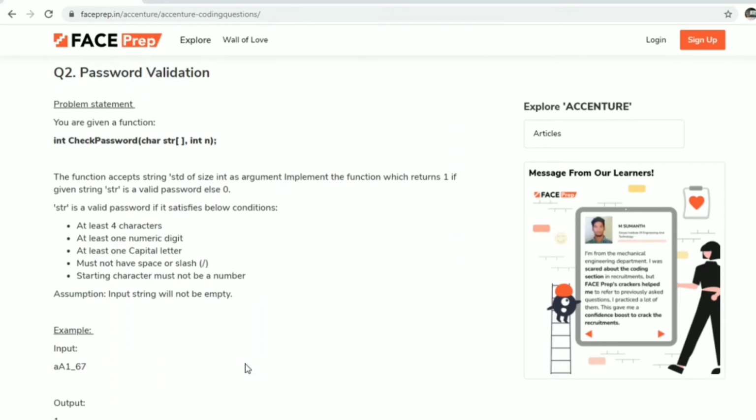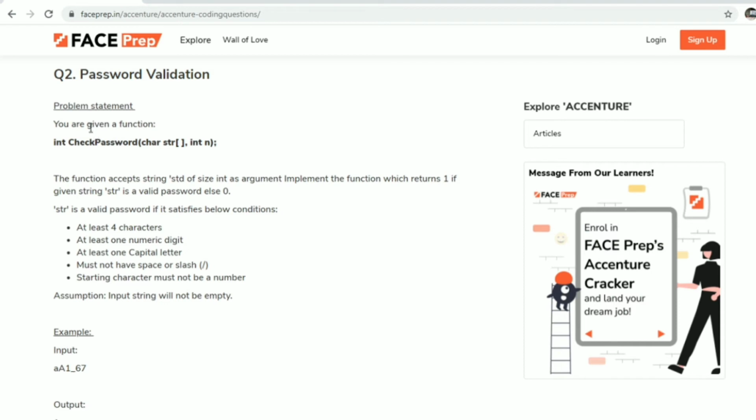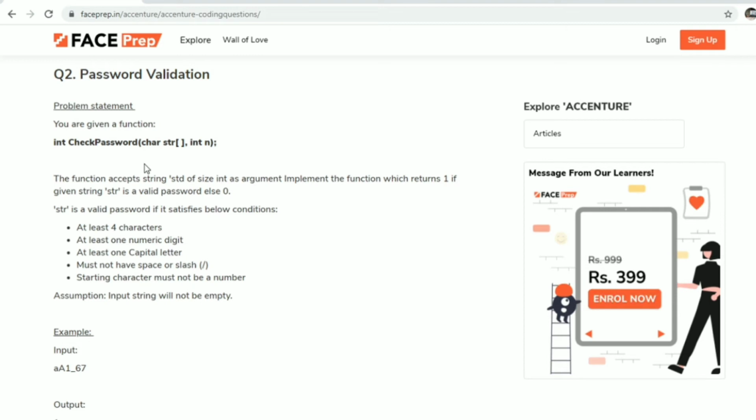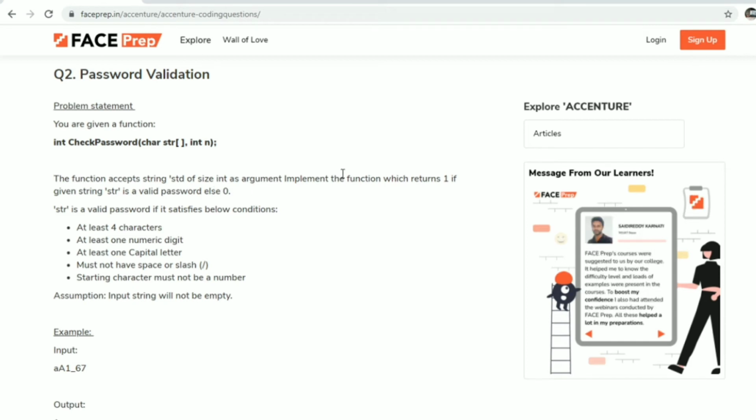They have given password validation. Now let's see this question. You are given a function, and you need to check whether the password is correct or not. So this is the actual problem statement of this question, password validation. The function accepts a string and its size as arguments; implement the function which returns 1 if the given string is a valid password, else 0. So you need to print 1 if the string given by the user is valid, otherwise you need to print 0. So how will you know the string given by the user is valid or not?